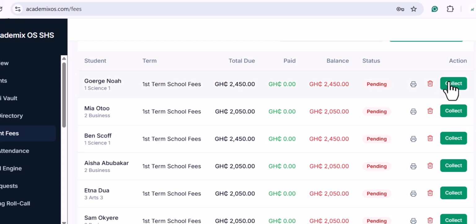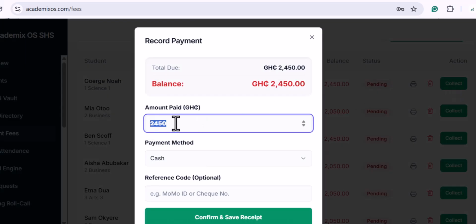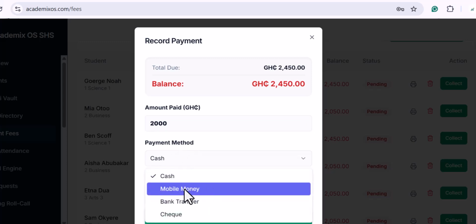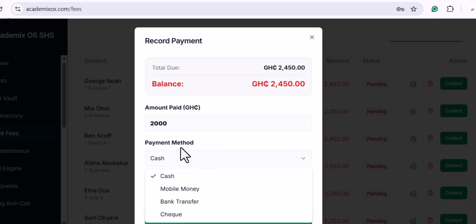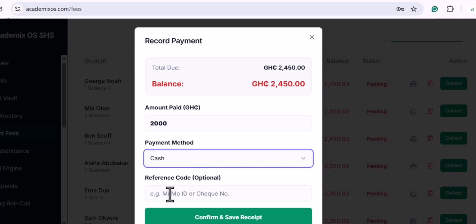All right, so click on collect, and then enter the amount that the parent is paying. Either the parent is making a full payment and then the full payment is already selected. If not, let's assume the person is paying 2,000 Ghana cedis and it is by cash. So you select the payment method, either cash, mobile money, bank transfer, or maybe check. Okay, you select it here, and then you can add the reference code. That is optional. It depends on you. You can choose to add or not. After you are done, you click on confirm and save receipts.